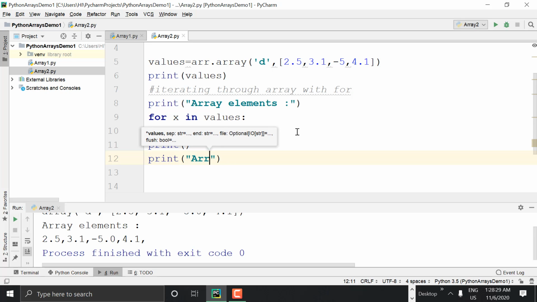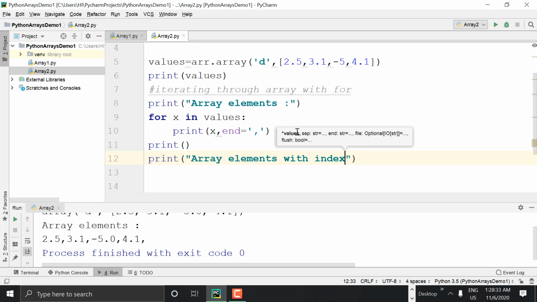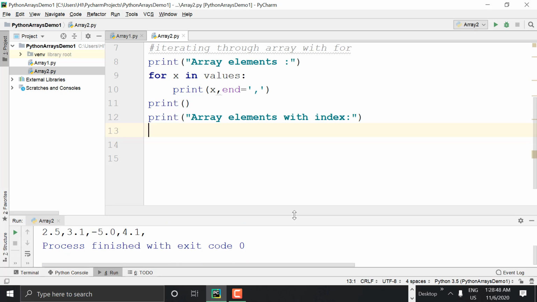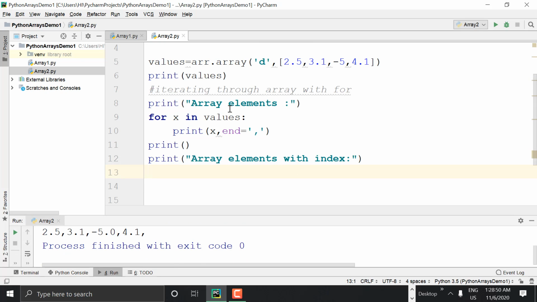Array elements with index. I'm using index now. Previously I didn't use any index, I just said x. So first 2.5 will be stored in x and I'm printing, then 3.1 will be stored in x. Every element is getting stored in x and I'm printing. But this time I wanted to use range, where I'm using the index of the array called values.